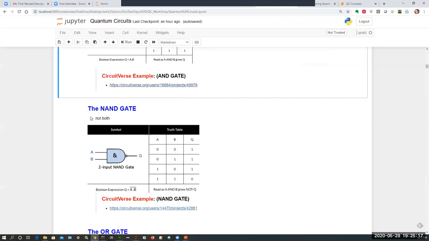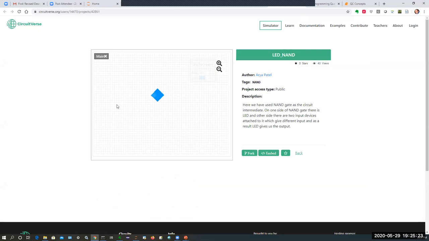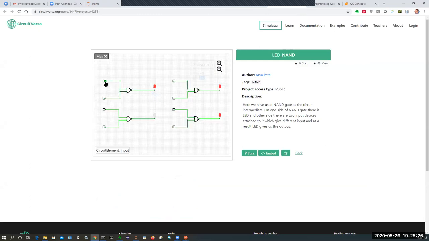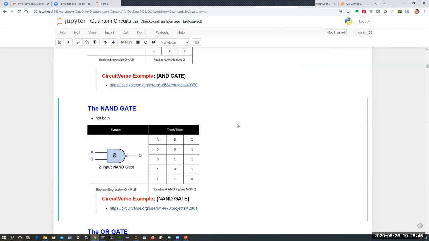The next is the NAND gate, which you might think of as not both. So the best way to look at that is to say, well, here's a NAND gate. And here's a bunch of different instances of that. 0 and 0, turn it on. So it's not both. But when you have 1 and 1, I think it's over here, it's going to be very hard to see. It turns off right now. So that's kind of good to see that. Although if you could see that from where you are, your eyes are really good.